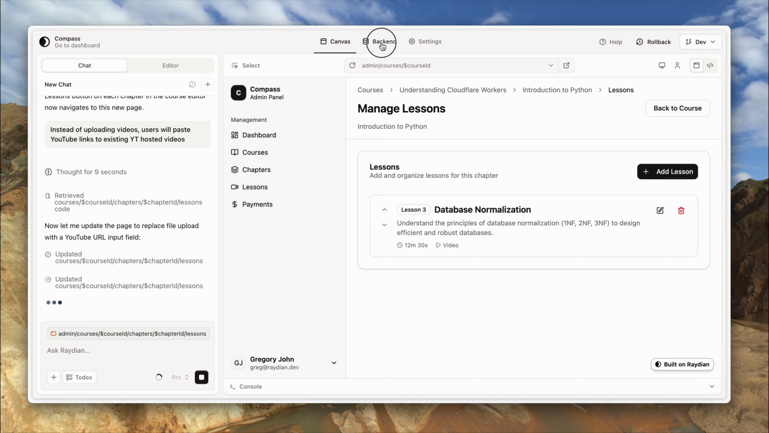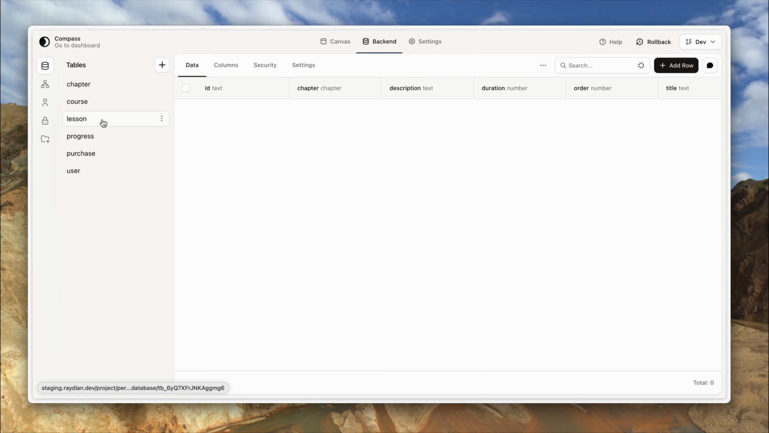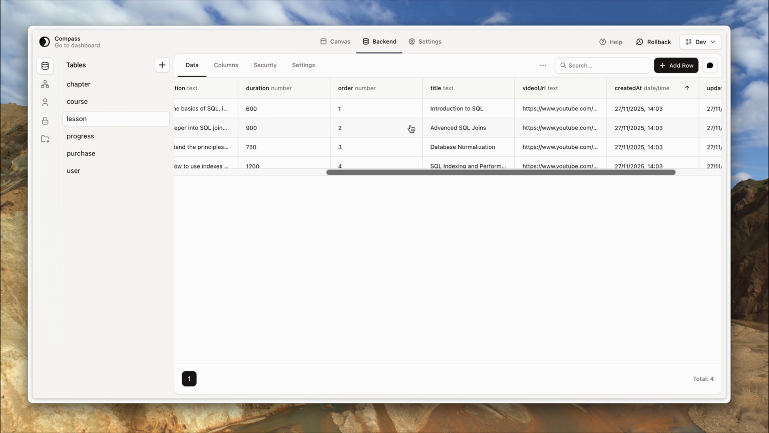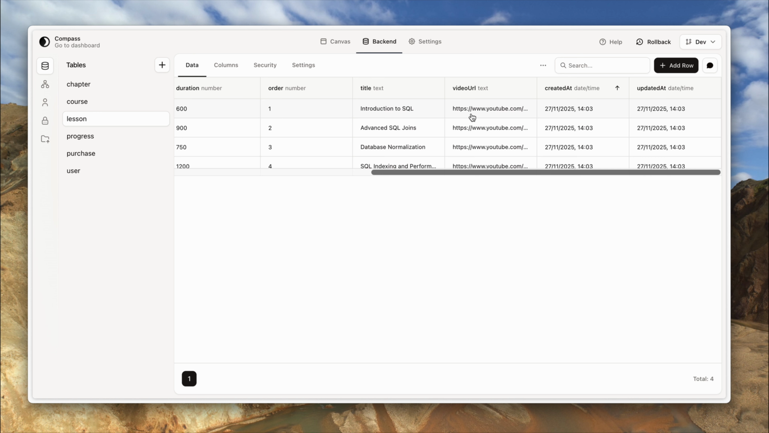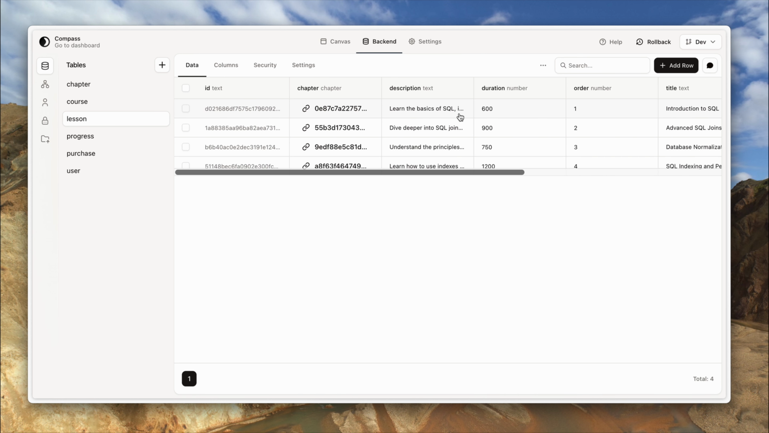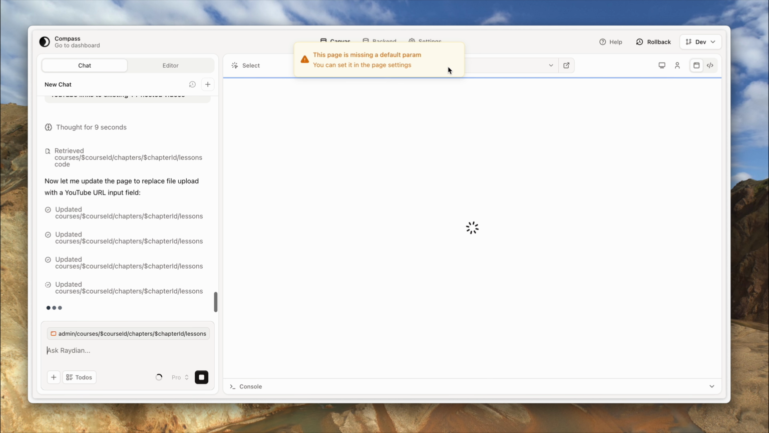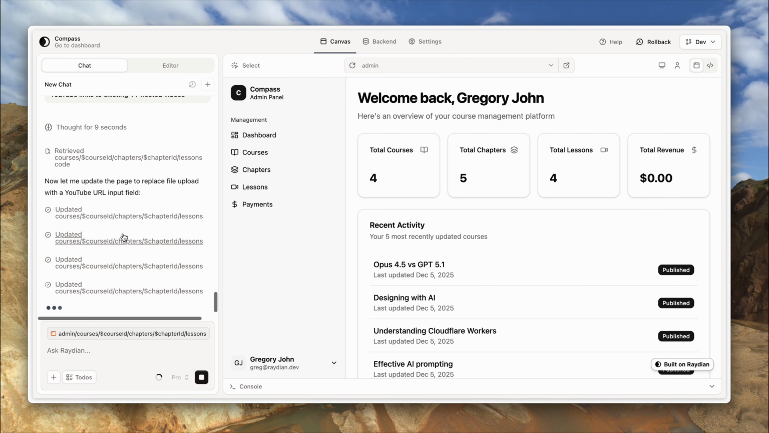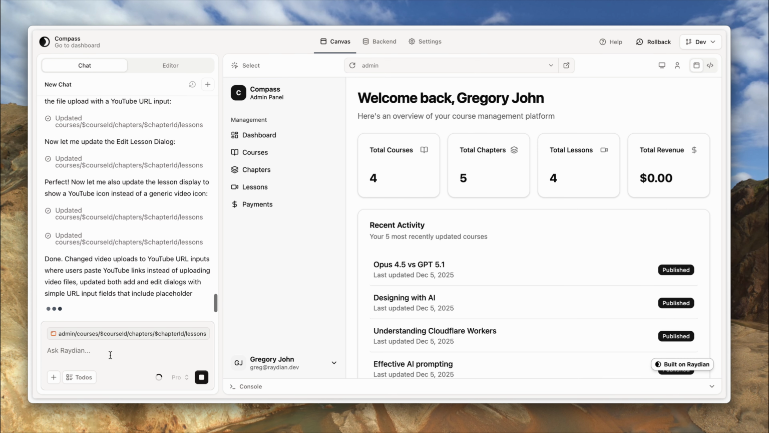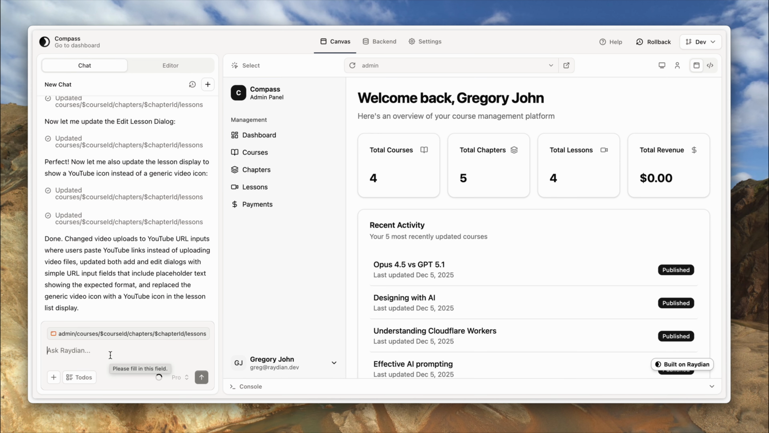And while it's doing that, I'm going to go to the back end and just have a look at lessons to see. Okay, so video URLs, and those actually have YouTube mock data already. That's great. So I believe that's done. Let's try again. Let's try adding, editing, and deleting a lesson.